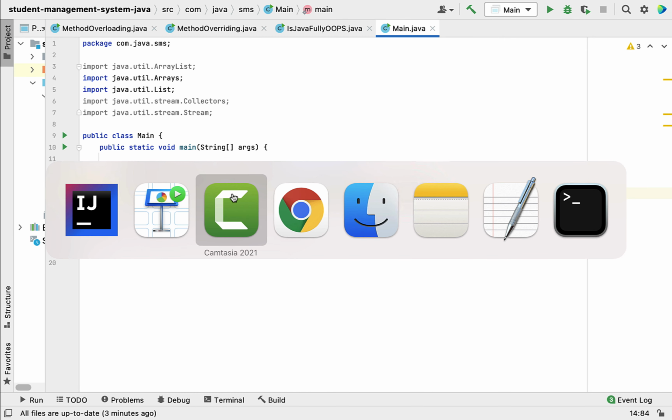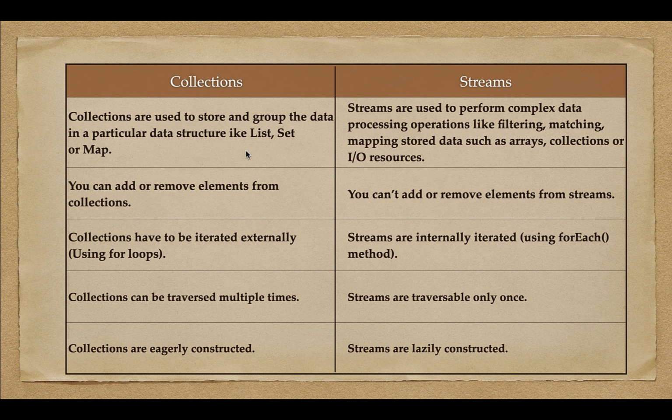All right, so these are the few notable differences between collections and stream, and I have explained each and every difference between collections and stream with an example, and I believe that you understood all these differences. In the interview, make sure that you explain all these differences and try to give examples.